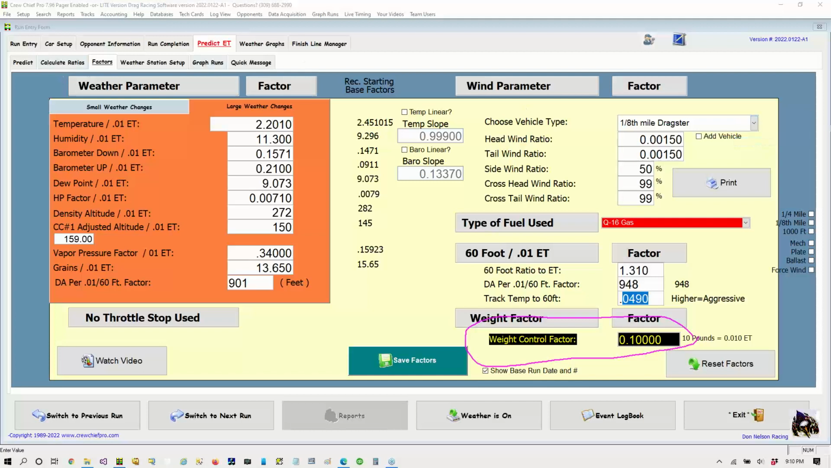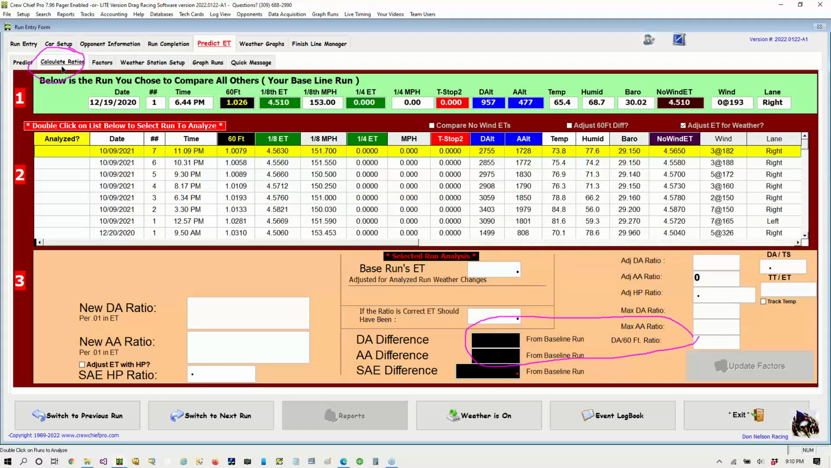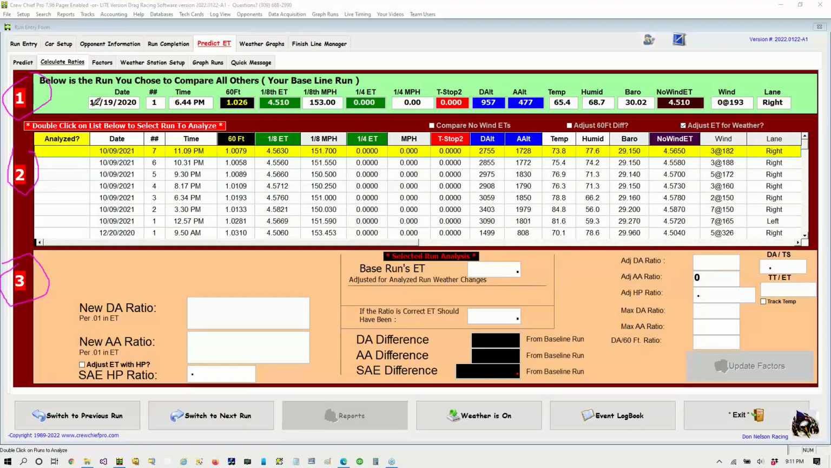Okay? The next one I want to cover, though, is how does Crew Chief learn? So here's calculate ratios. We're going to go to this real quick and explain calculate ratios for red. Calculate ratios is designed to tell us what the prediction should be and teach Crew Chief what it means. So you'll see Crew Chief has a lot of these. Number 1, number 2, number 3. So we're trying to make things as simple as possible, even though it's kind of impossible.